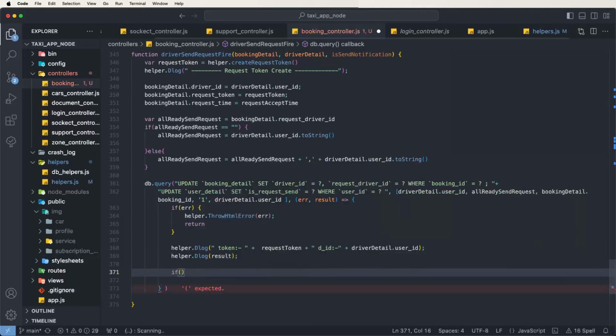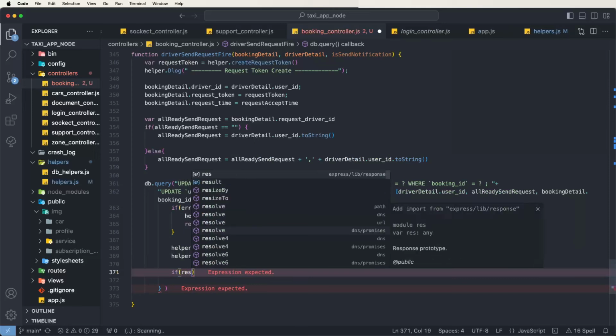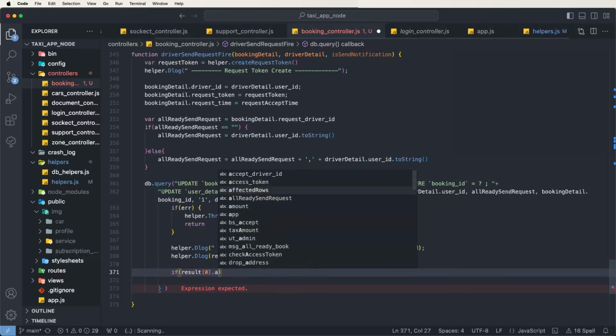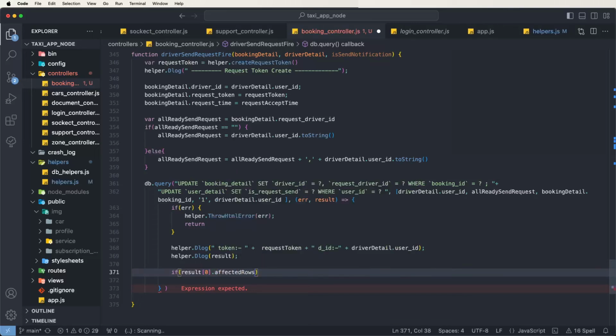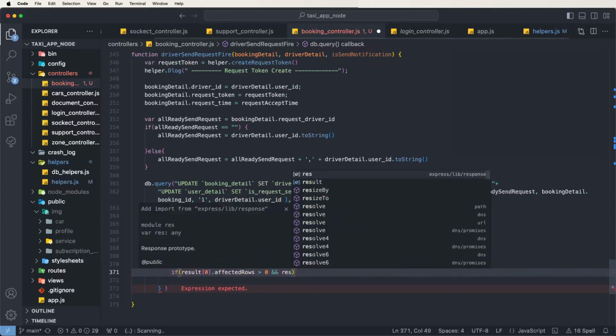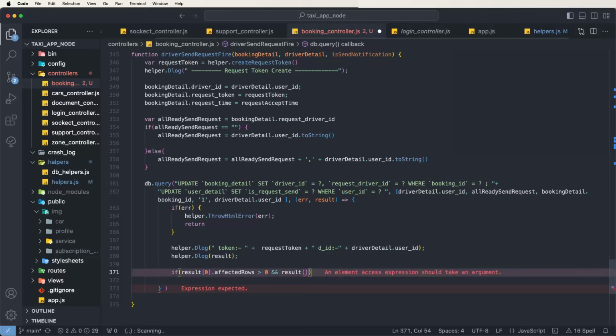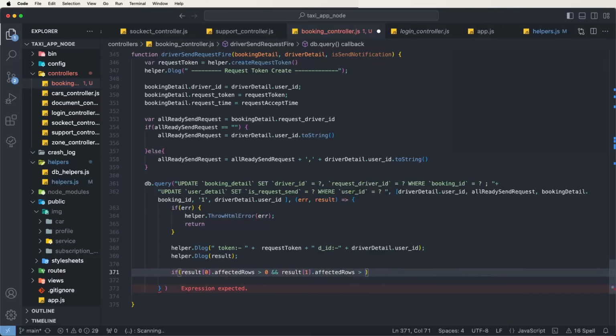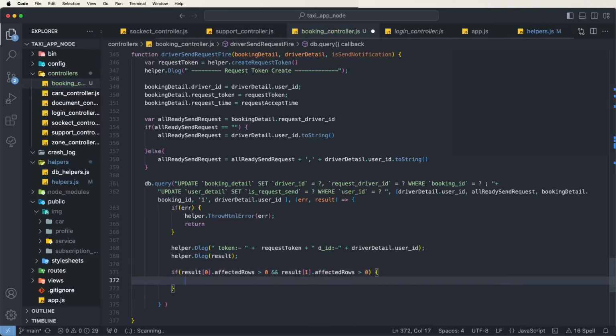Now we need to check the if conditions. First of all, results slash 10, and index wise we need to get this affected rows more than 0, and results set here 1, and get affected rows more than 0, and successfully send this request, the creating sales request, the creating.